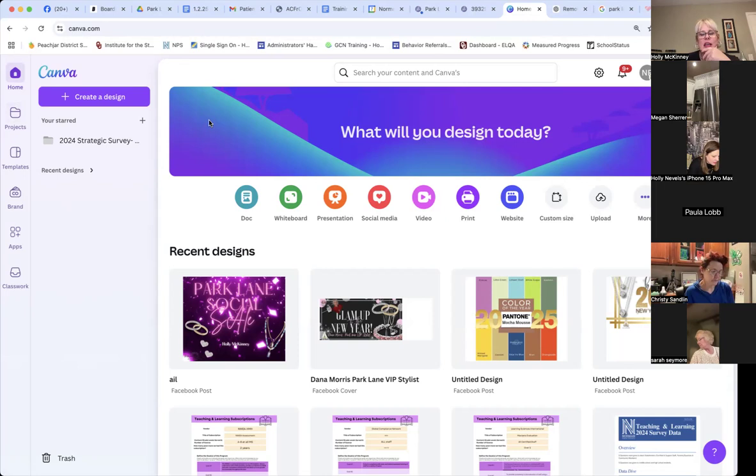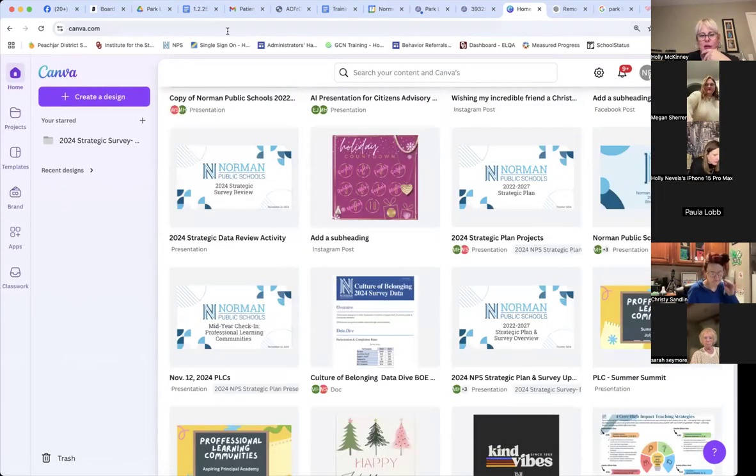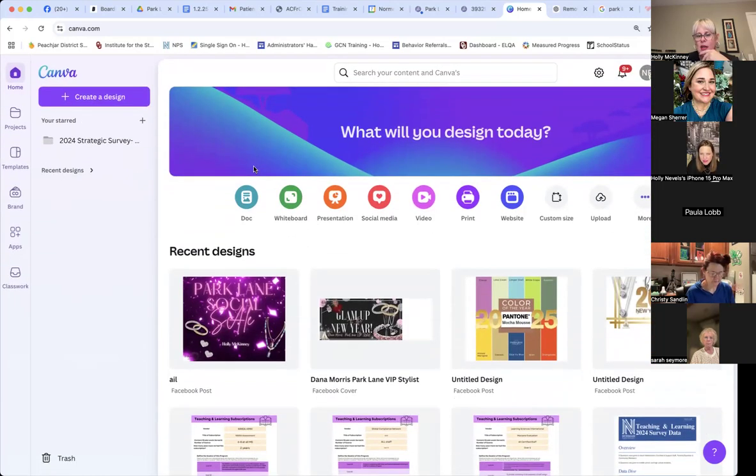So when you first log in, this is what you'll see. This is kind of like the home page. All of my craziness is here. All of my creations are here. And you have this toolbar on the left side. This is home. You've got a little folder that you can organize your different things in, projects. So like if I have a Park Lane folder, I've got different folders for work. These are different templates that you can choose, your brand and colors, different apps. I haven't used some of these because I haven't needed to. I haven't really dove into those, but they're all there for you.